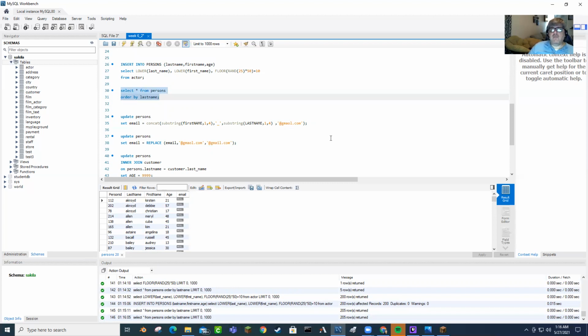Now, whenever you're writing these queries, if you don't have a where clause set here, it affects everything. So when I do this, it's going to affect all 205 rows that are in this table. So I just need to be aware of that, okay? So I'm going to run this.